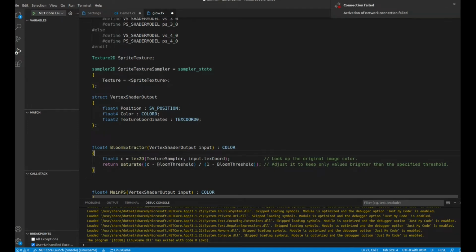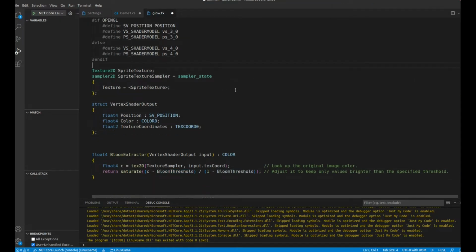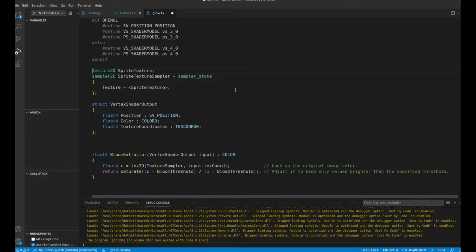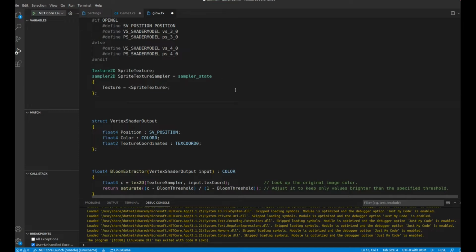We're going to need to have a bloom threshold variable that we can pass in. So let's go up here, and we can go up above the textures. I usually like to have the textures on top actually. Let's go below the textures. Of course we only have one here. And we'll type in float bloom threshold. We'll just have to remember to pass in the appropriate parameter.